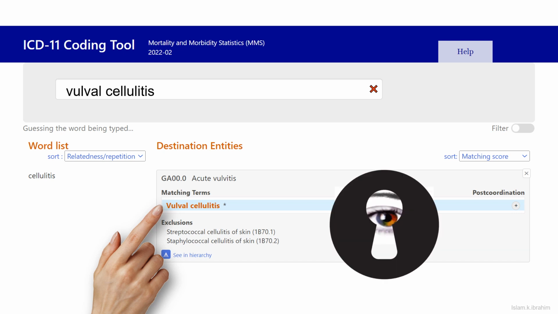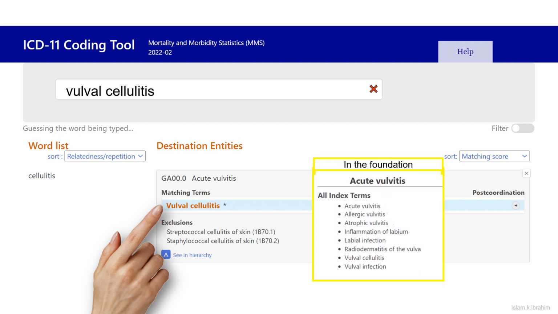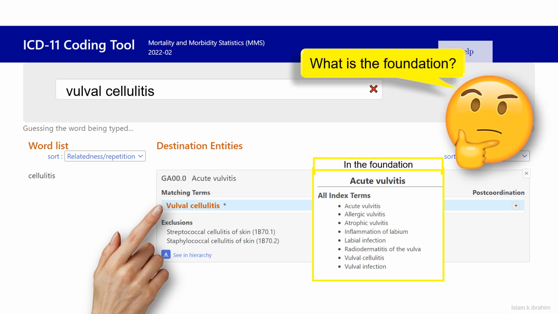Let's take a sneak peek at what the coding tool was searching through. In the ICD-11 Foundation, under acute vulvitis, there are multiple index terms. It is from this list of index terms that the coding tool found the diagnosis you typed into the search box. You might be wondering what the foundation is. Well, we'll find out in a minute.